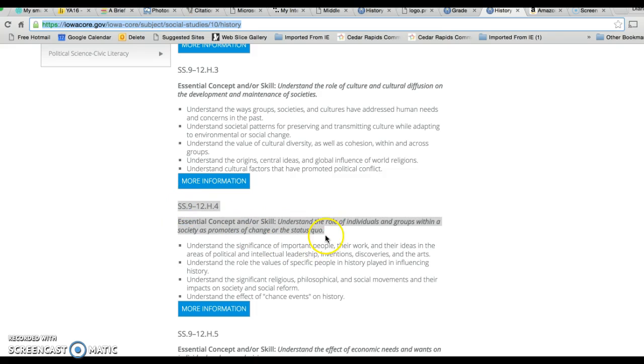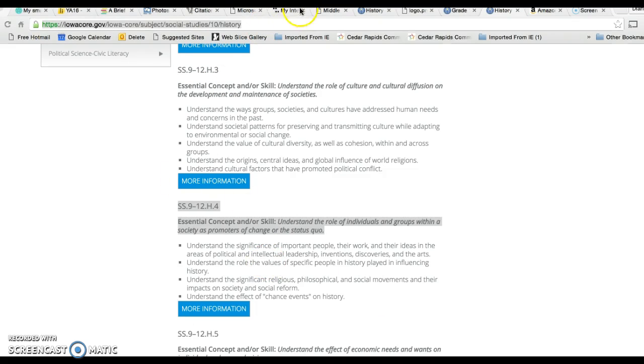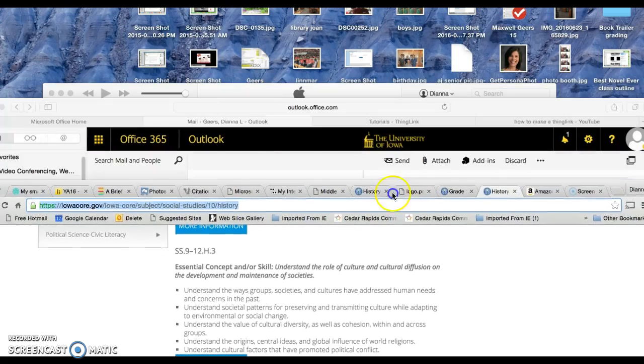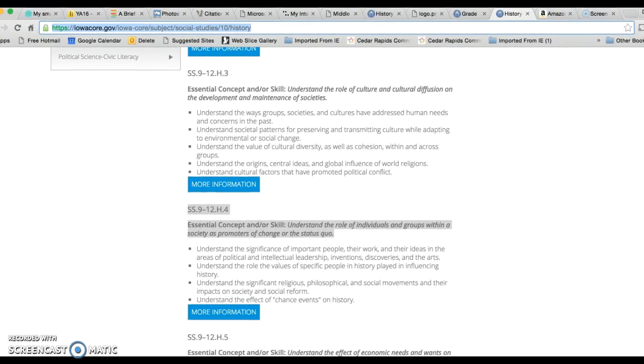So I've highlighted that already and I've cut it and put it into a Word doc. Let's see if I can show you where that is. Document 2. I don't know where it is. It's down here somewhere. But anyway, I have it ready on a Word doc.